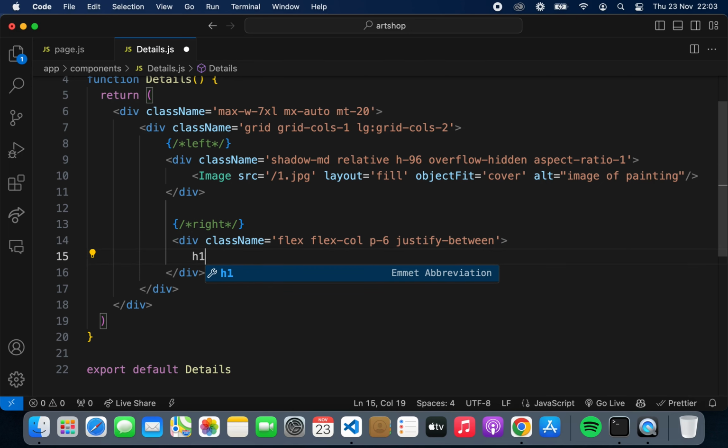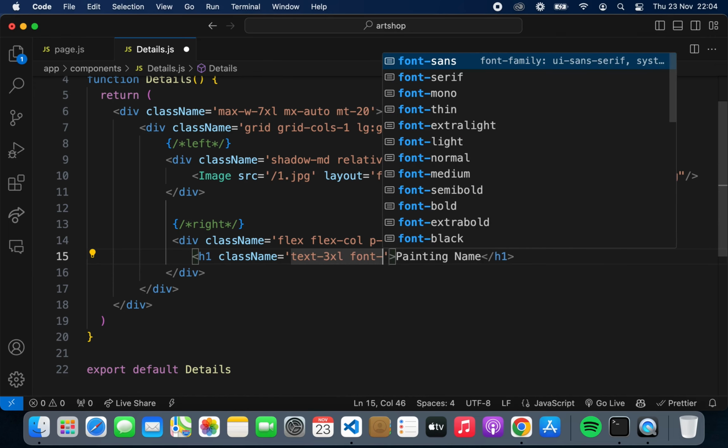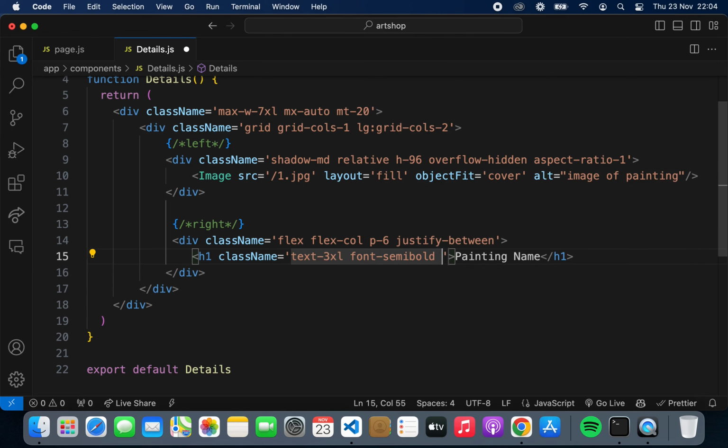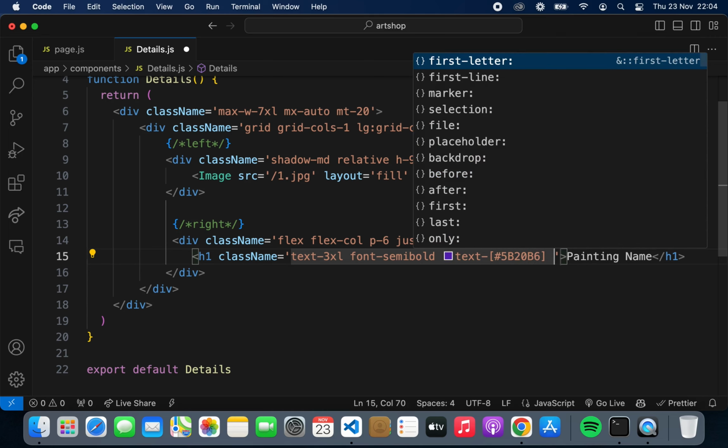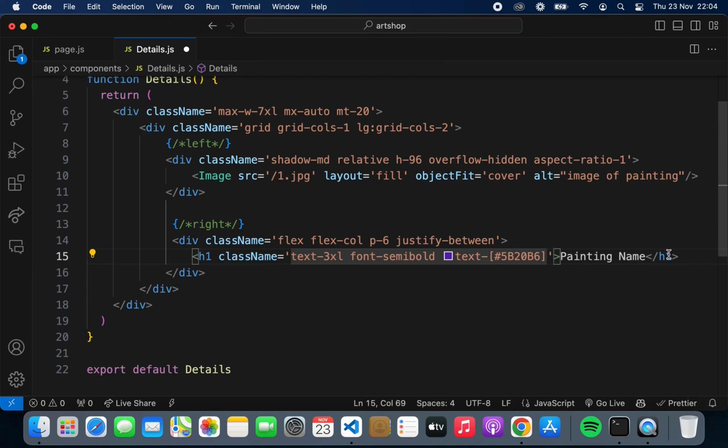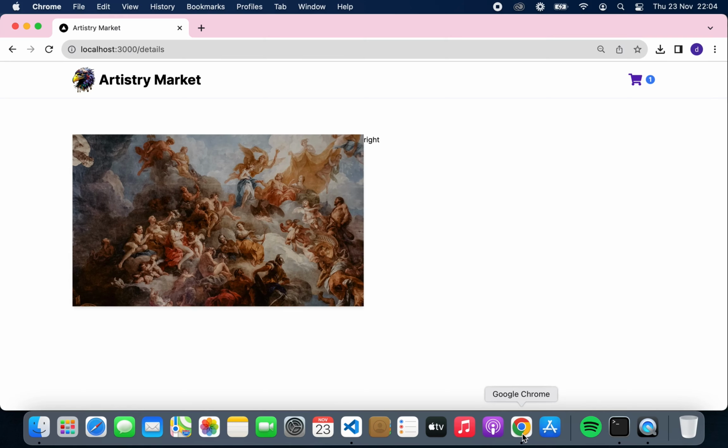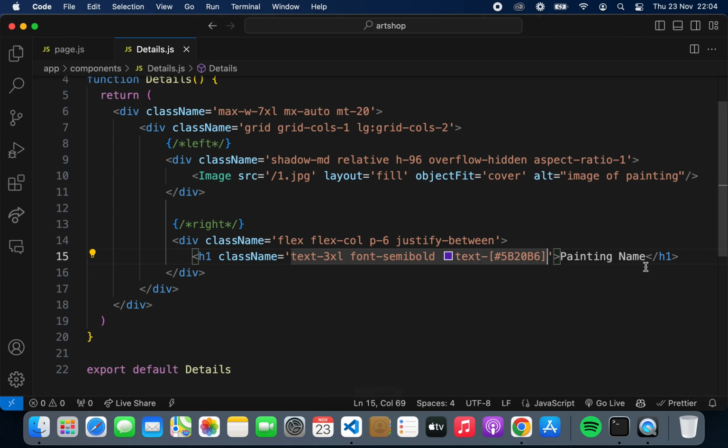Then here we want an H1. The H1 will say painting name. Then this should be nice. So it should be text of 3XL, font of semi-bold, then text is going to be that arbitrary value 5B20B6, so that's the color. And then below that you can save that and see. Okay, so that's what it looks like.